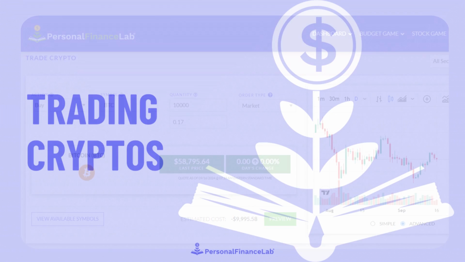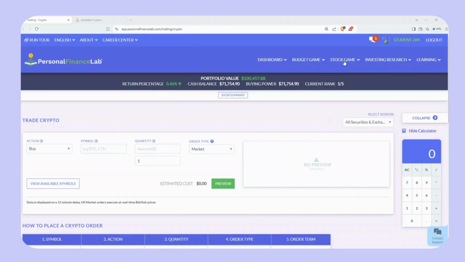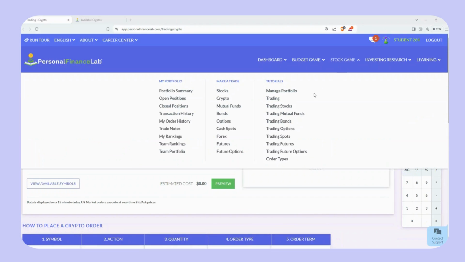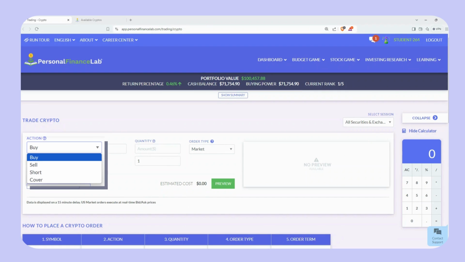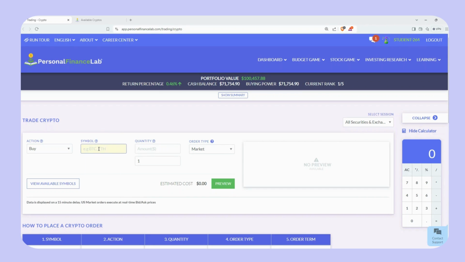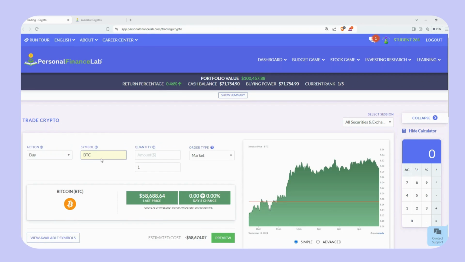To access the crypto trading page, go to the Stock Game tab on the main menu and under Make a Trade click on Crypto. Depending on your session, you may be able to buy, sell, short, or cover cryptocurrencies. To get a quote, start typing the name of the crypto, or if you know it, enter the symbol.